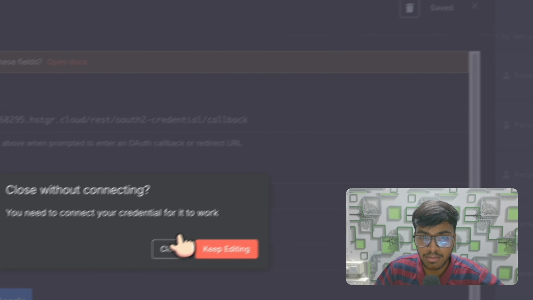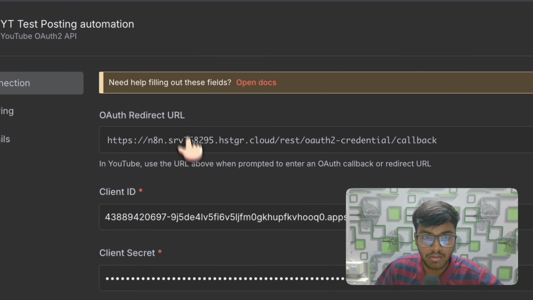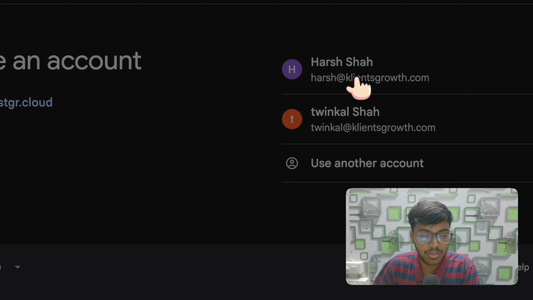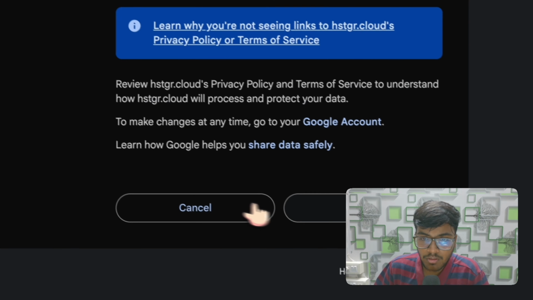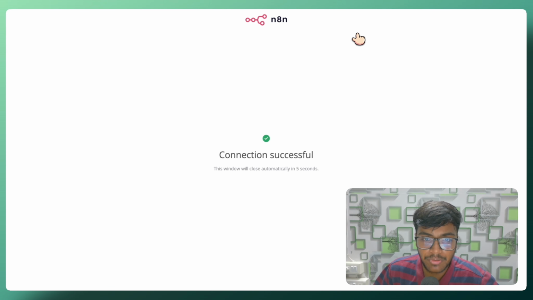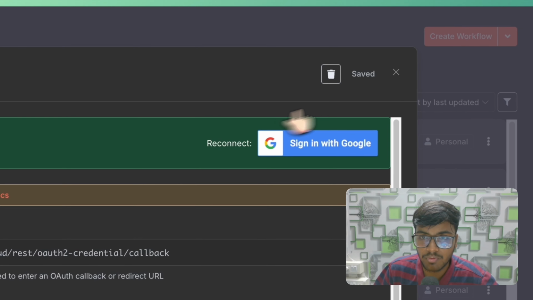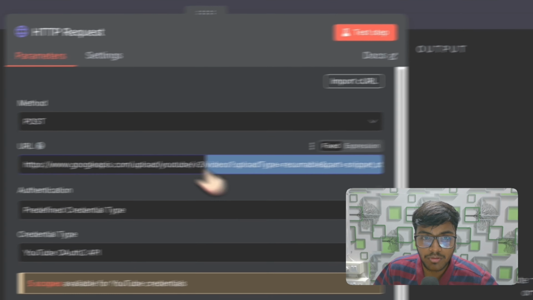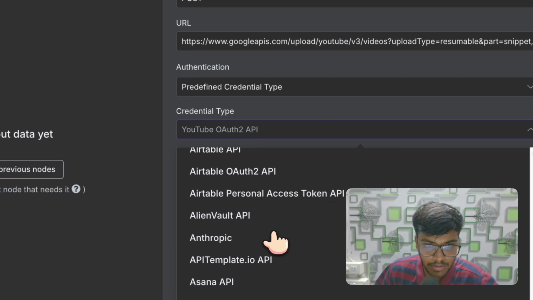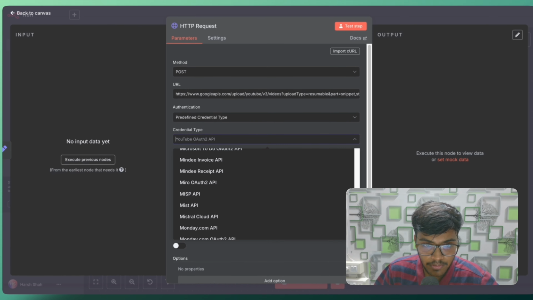Once you are done setting up all of this, now you have to sign in with Google so that you can access your YouTube account, which it will later use to automatically post any videos that you want. So the connection is successful. Now we are done with this. Come over to this particular workflow. Under the predefined credential type, select the one that you just created.